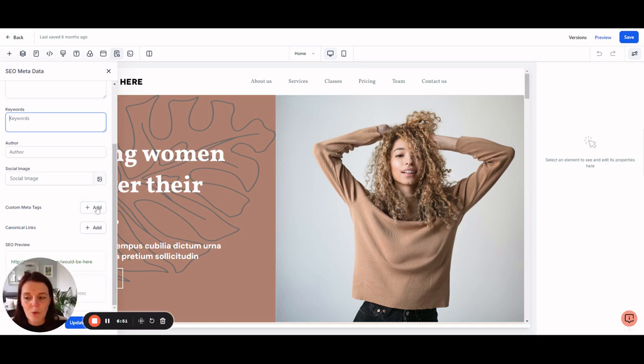You can add custom meta tags. So if you want to, there's specific things that you want to add in here, like a no index tag or something along those lines that send signals to Google about your page, you can add that. Canonical links as well. I've seen they've just added this in here. I haven't dived into this yet to see how they've set that up, but it's a really good sign that we're seeing that there as well.